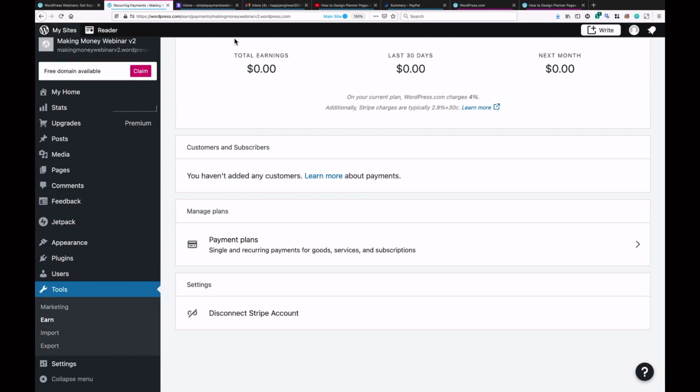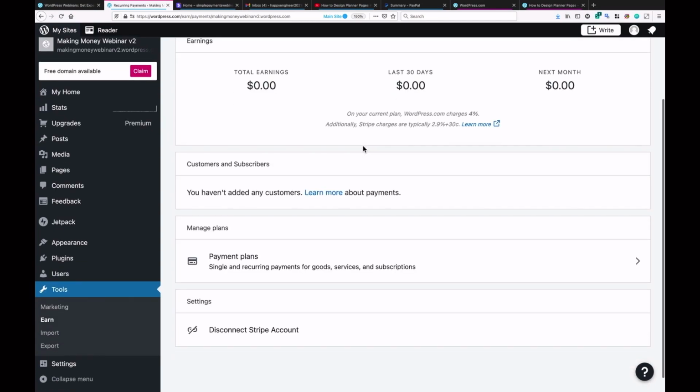You can also cancel the subscription from the payments dashboard. In this section for customers and subscribers, you will find the list of your subscribers. And for each of them, you have the option to cancel the subscription. That's all for the premium contents block.